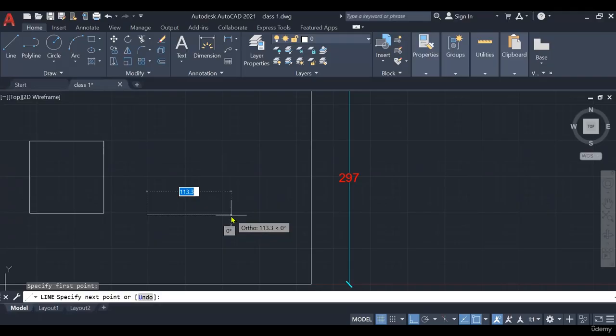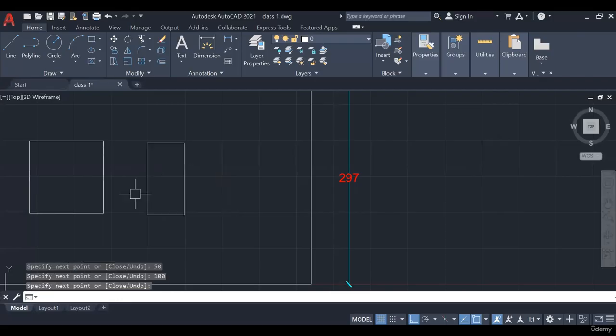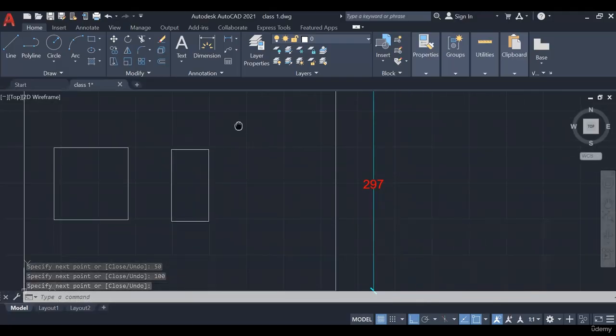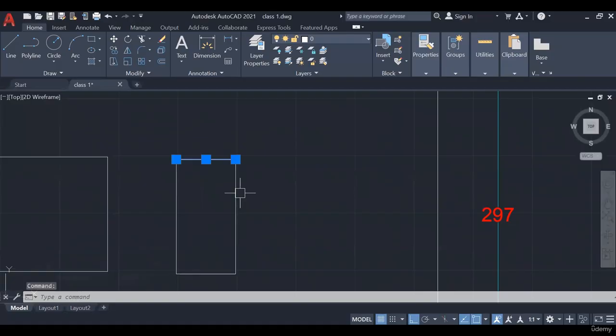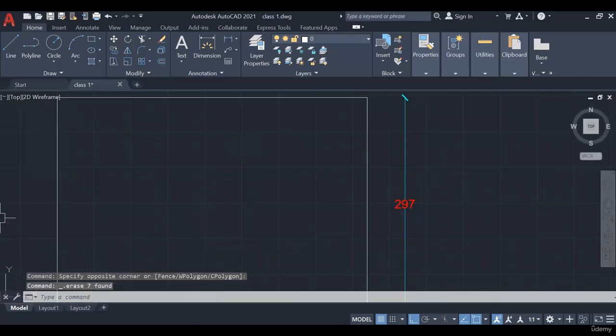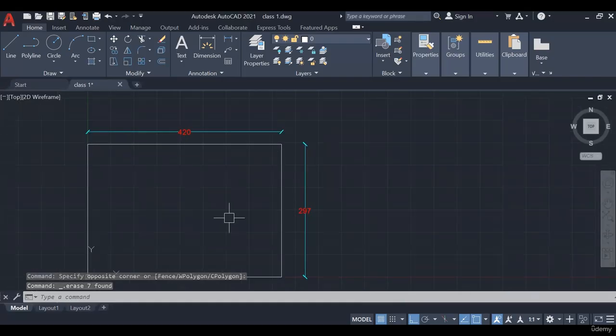So for a 50 by 100 rectangle, 50, I click enter, and 100 vertical, enter, and again 50, enter, and 100, enter, and press enter. Clear? So this is how we need to use the line command. And if you want to delete this, you just select and delete, or you multiple select, and you can delete the particular drawing. This is how we need to use the line command.